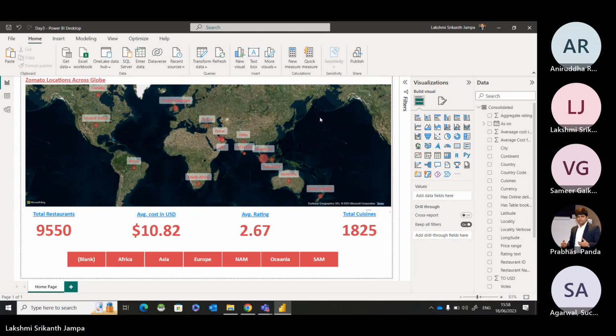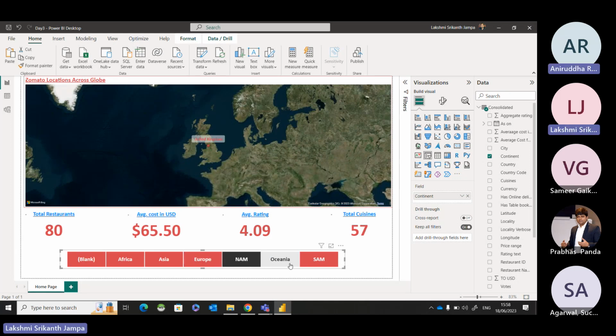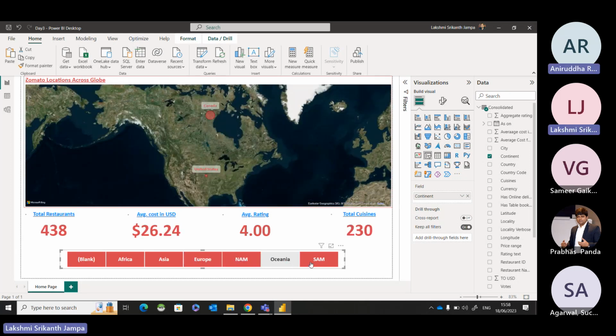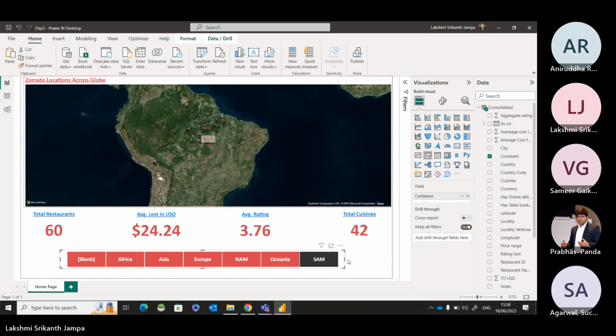So if you have done this successfully, just click on any one of the continents. You should see the numbers are being updated, and the map is also changing accordingly. Yeah, it's showing. Does it work for everyone? Yes.